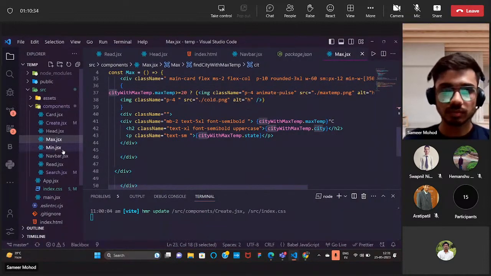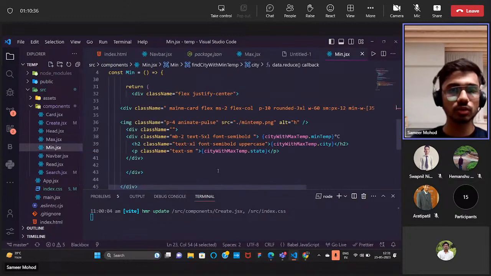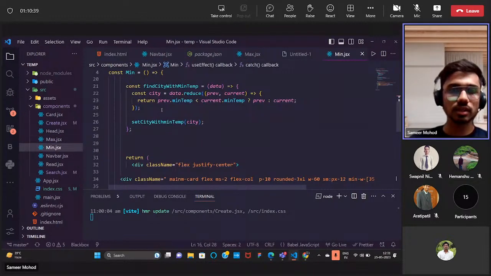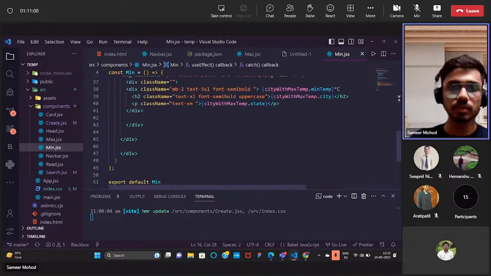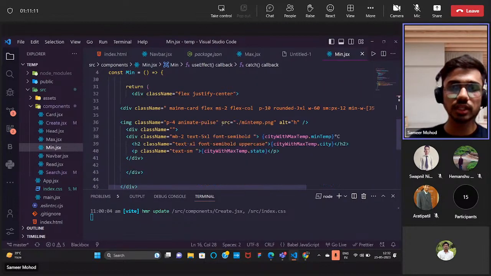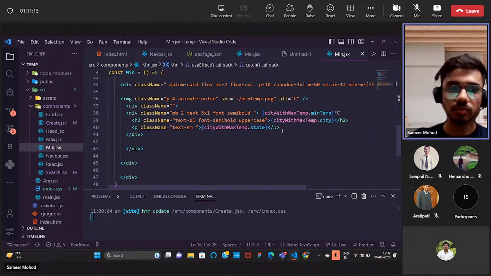Similarly, for the minimum temperature, we can revert the condition: the previous minimum temperature. Here I get the lowest temperature among all the minimum temperatures in the overall data. So for that we have to pass the condition opposite to the maximum temperature: if the previous minimum temperature is less than the current temperature, then it returns the previous, otherwise the current. Similarly, we can store the object in setCityWithMinTemp, and here I display all the data in the form of this.